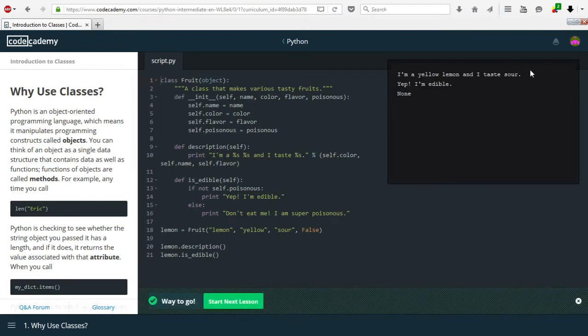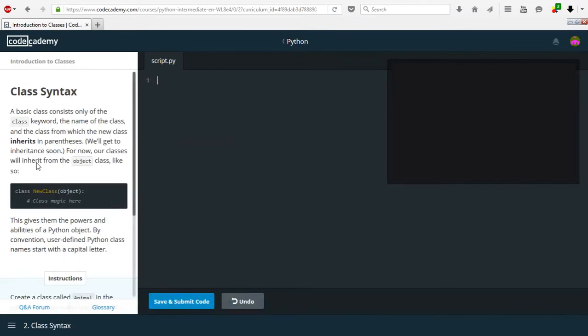So it says, I'm a yellow lemon and I taste sour. So that's the description. I'm a self color, self name, and self flavor. Then it says, is it edible? Well, if it's not poisonous, it's probably edible. Not with everything. I mean, iron isn't poisonous to what I know, but it's not edible. But oh well. So let's move on.